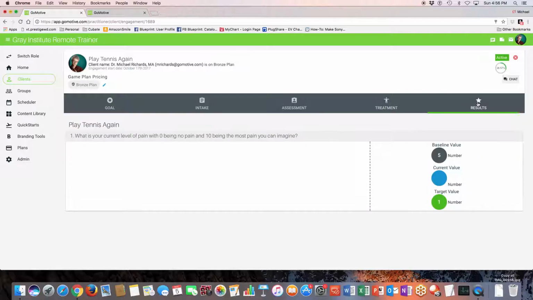As they report in, you'll see results, and this will be charted as they add. Every week they're asked what's your current level of pain on that scale of 0 to 10. So at the moment, Michael has not entered that data. Okay, so we've reviewed the content library. We've reviewed clients and how you will work with clients. Most of the other steps I'm going to leave to separate tutorials. I'll just finish with one note.